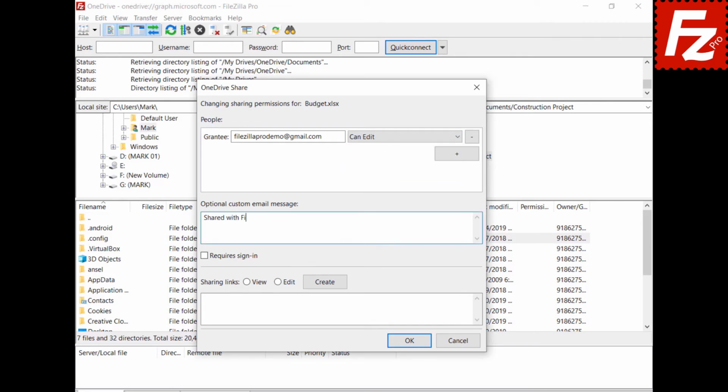You may enter an optional message for the recipient. OneDrive will include it in the sharing invitation email message. You can specify if the recipient of the invitation is required to sign in to access the shared item. OneDrive may return an error if the recipient is not a OneDrive user. You can also create a sharing link for the selected files. Anyone with the link can view or edit those files. The created links are shown, and the list can be copied to the clipboard. In this video, you learned how to use FileZilla Pro to share files with Microsoft OneDrive.